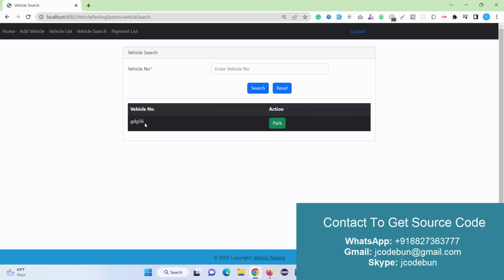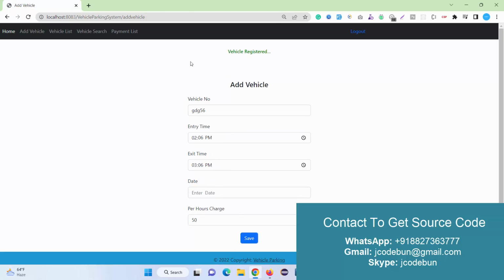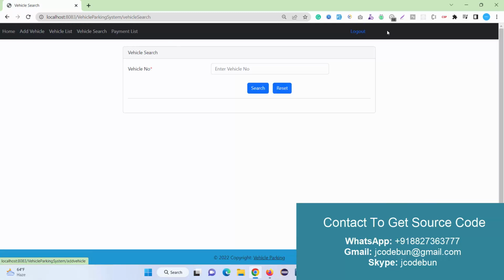So it will display only if the vehicle is registered. Okay, so let's suppose this vehicle is coming for the second time and I want to park it again. The vehicle number is already automatically coming from the database, and I park it from 2 PM to 3 PM, with a parking charge of 50 rupees per hour. Click on save.